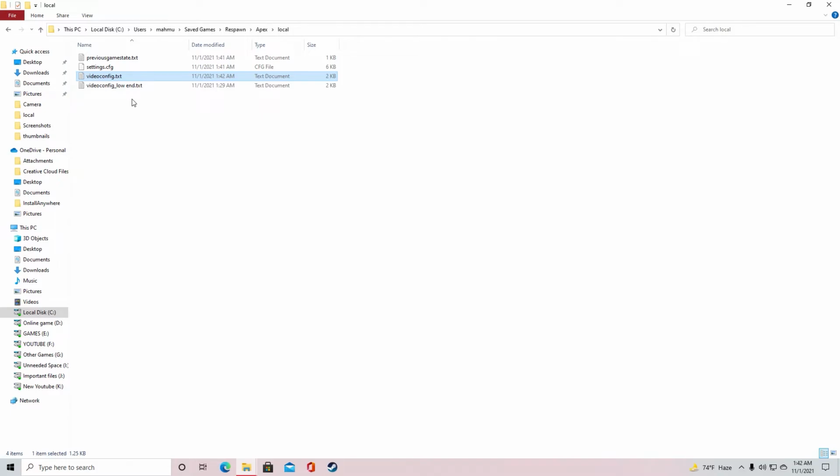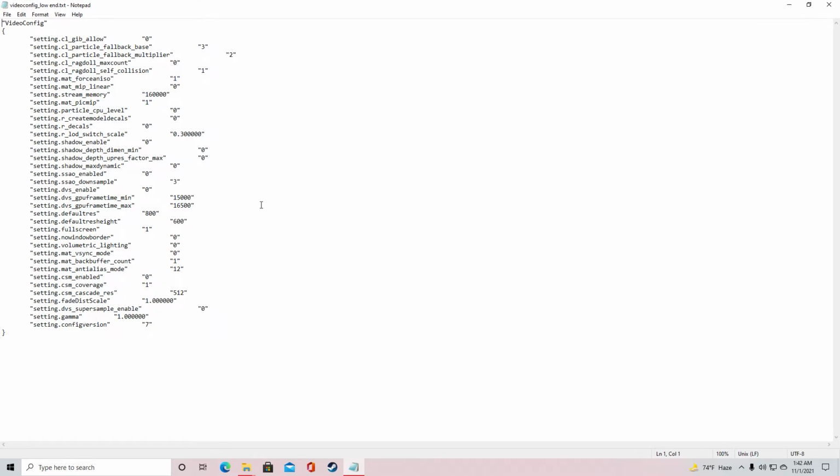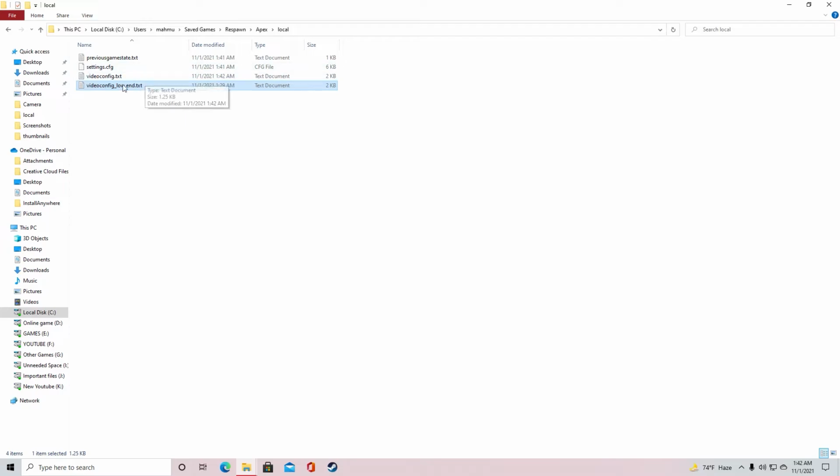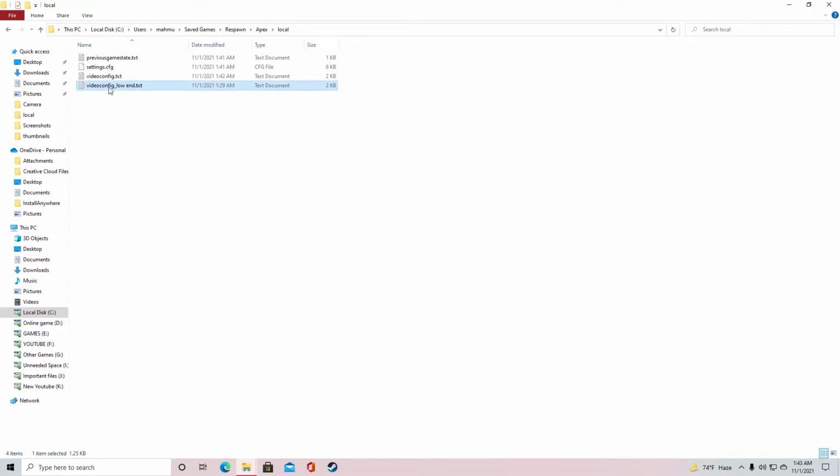However, if you are using a low-end PC, I recommend using all the settings that you can see here. Now I will copy and paste it down in the description, or I will upload this file so that you can copy everything from here yourself. I think uploading it will be a better idea. So I'll just upload it and you can download it and just rename it to videoconfig.txt. Just delete this low-end part and make sure that it's the same name as this one. So basically just download it and then rename it and copy paste it.